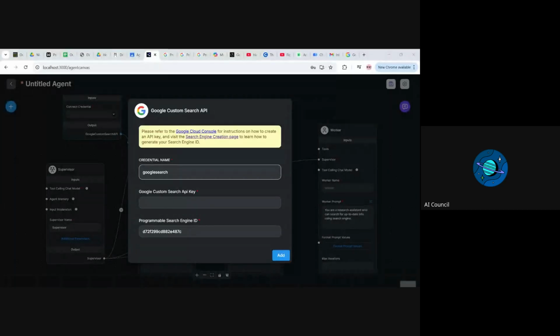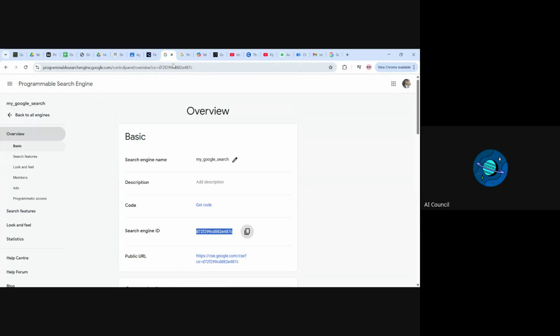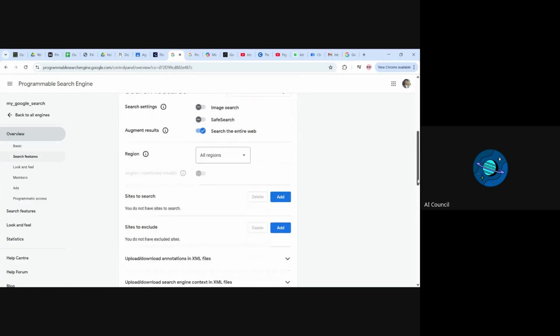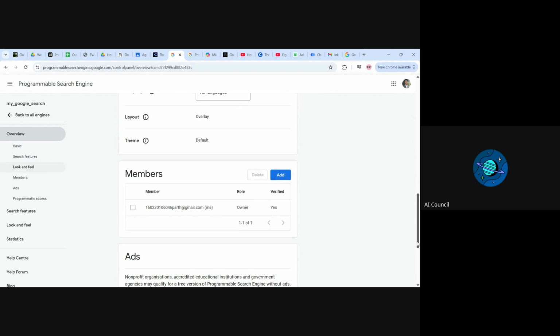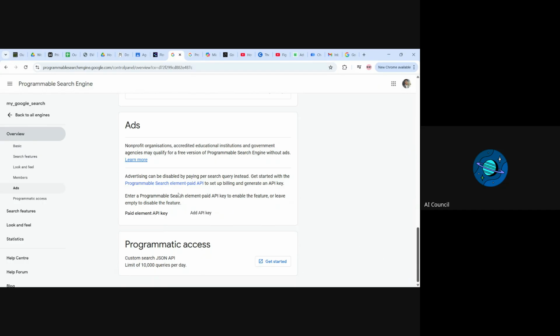Go to the same page. Google search engine creation page. Go to the same Google page, right? From where you pick the engine. Okay, wait. Yeah, now scroll down. Scroll down. Scroll down more. Now here, programmatic access. Custom Search JSON API. Get started.